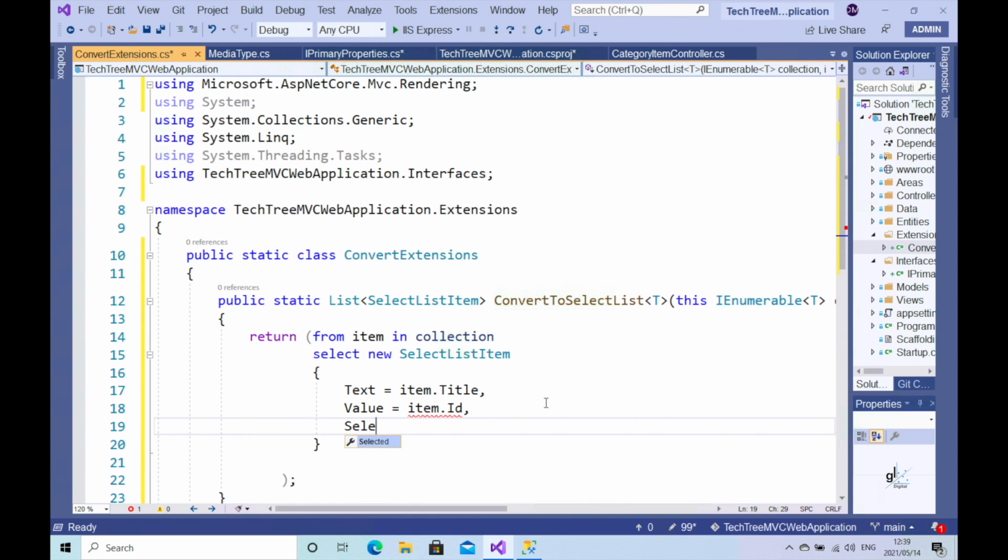Let's assign an appropriate value to the selected property. Okay, so this selected property is of type Boolean, so we can assign the results of an appropriate expression to the selected property. So the relevant expression evaluates if the selected value argument passed into this method is equal to the relevant item's ID property. This expression will return true if the relevant item's ID property is equal to the selected value argument passed into this method. And conversely, the expression will return false if the relevant item's ID property is not equal to the selected value argument passed into this method.